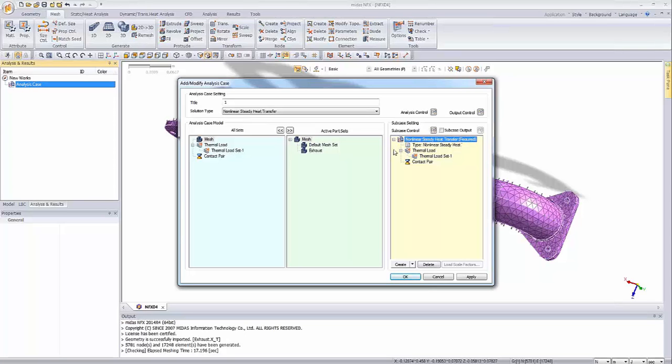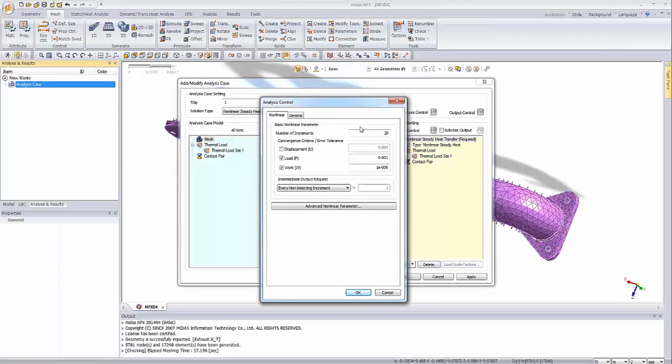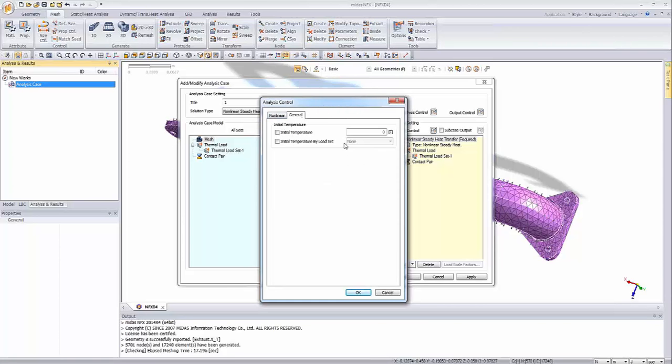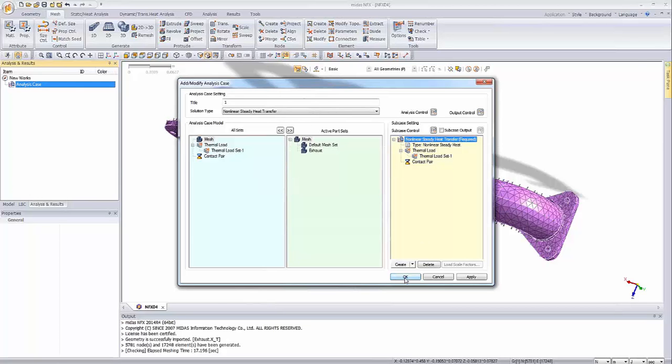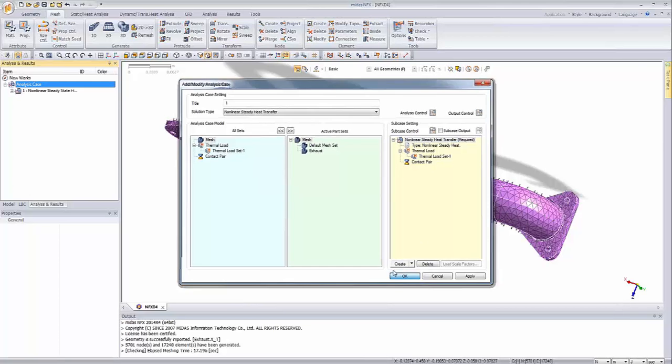So at this moment I want to perform the linear steady state heat transfer analysis, and to do that we can use this option and simply change the number of increments to 1, and we will get exactly the same result. The other parameter that we should define is the initial temperature, which will be set to 65 degrees Celsius, and that's all. So now I'm clicking on OK, and let's start the calculation.